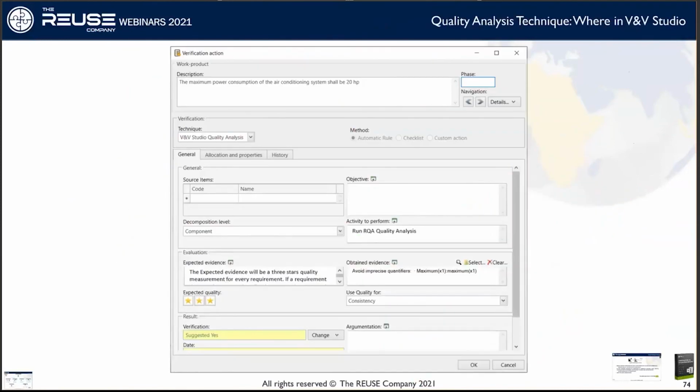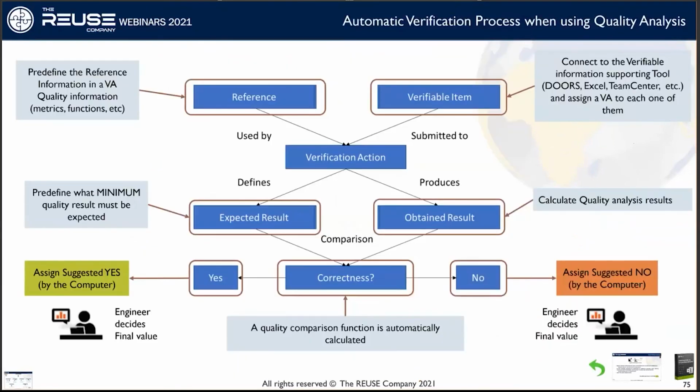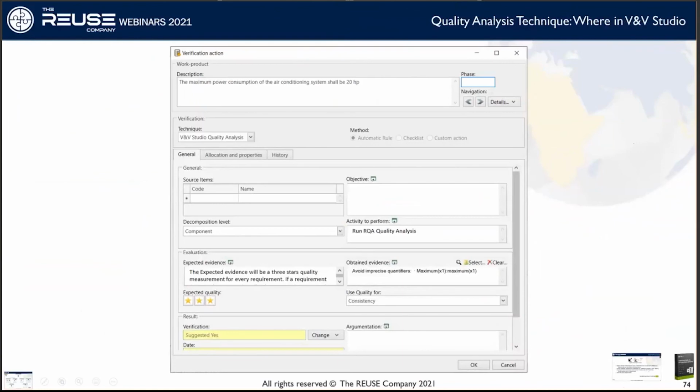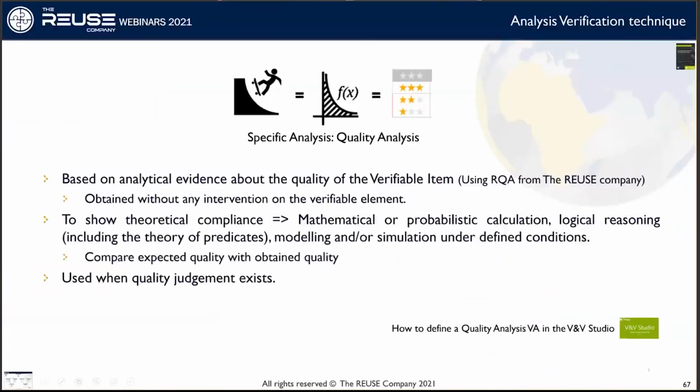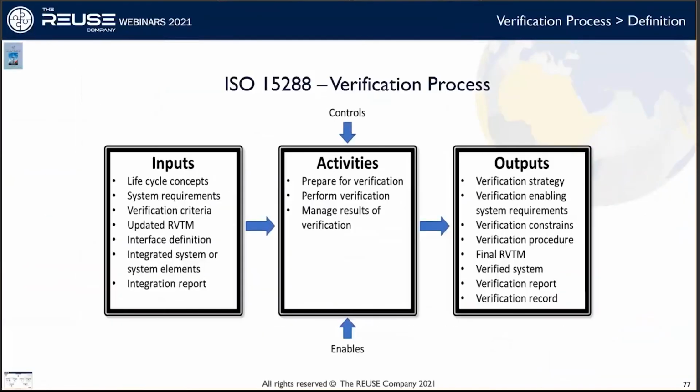Okay, so here's the verification action window that you can get in the V&V Studio. We'll see a demo there, so that's not a big issue. Let's go back to our webinar. Okay, now the last part before I show you a demo is what kind of activities we have to do when we have to do a verification process.